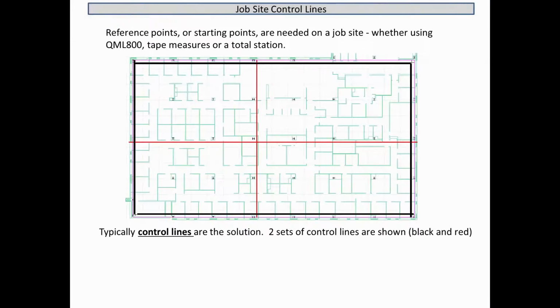It is important to know what reference points on your job floor will be used to begin layout. This is true regardless of what tools are used for layout. Control lines are often the solution. Control lines are normally offset from column center lines by 2 or 3 feet. Sometimes controls are placed toward the center column lines as shown in red, or placed toward the outside column lines as shown here in black. The same control line locations to be used on the job floor are also used in the QCAD point file.